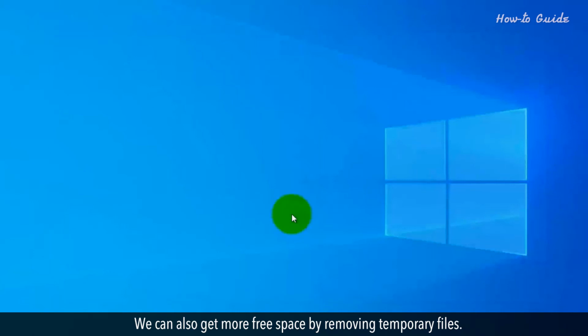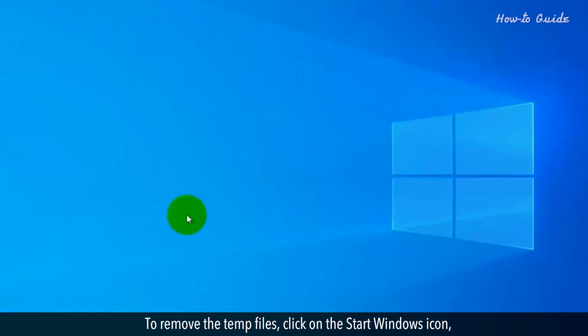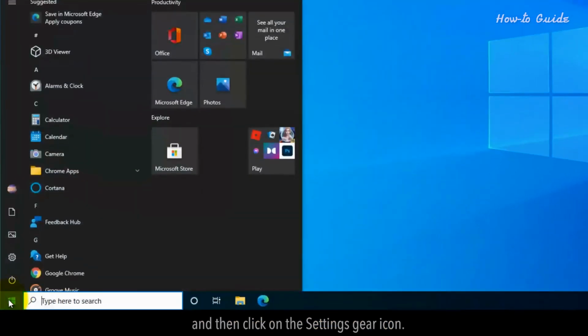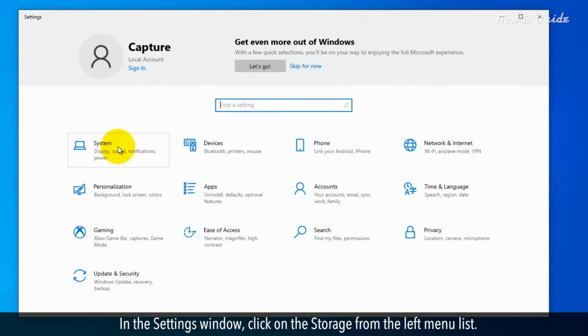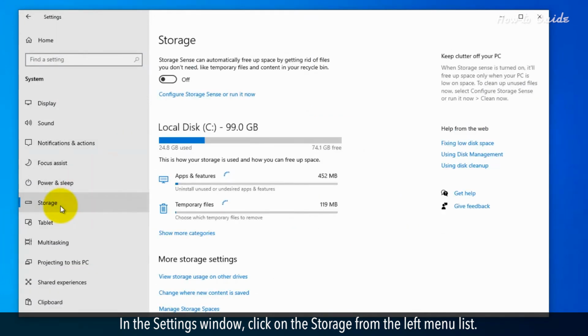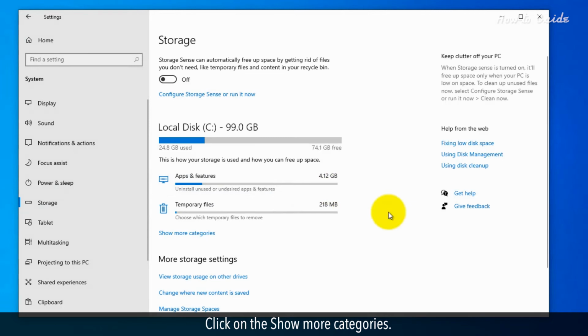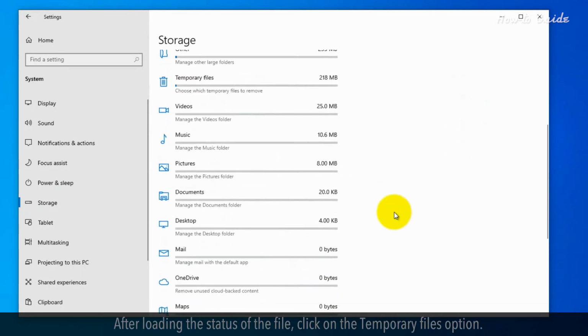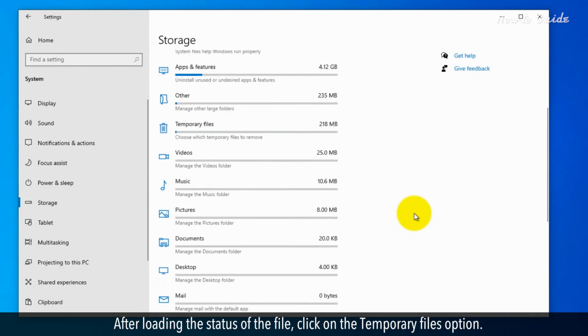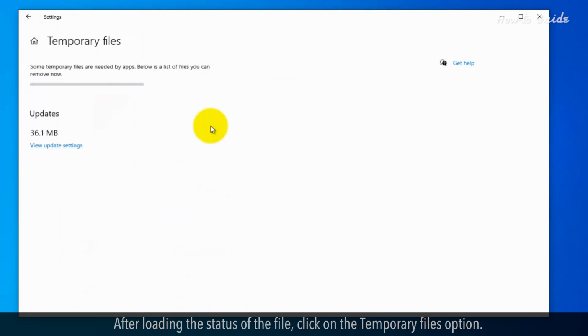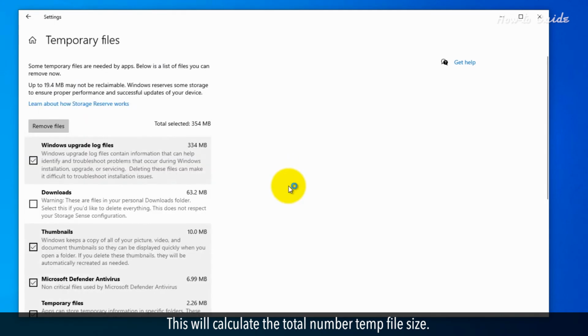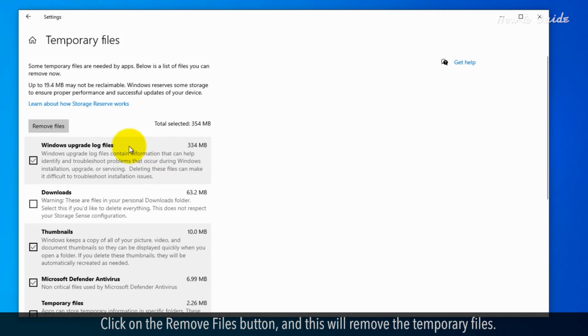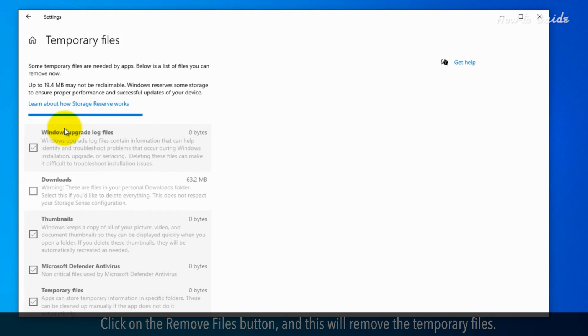We can also get more free space by removing temporary files. To remove the temp files, click on the Start Windows icon, and then click on the Settings gear icon. In the Settings window, click on the Storage from the left menu list. Click on the Show More categories. After loading the status of the file, click on the Temporary Files option. This will calculate the total temp file size. Click on the Remove Files button, and this will remove the temporary files.